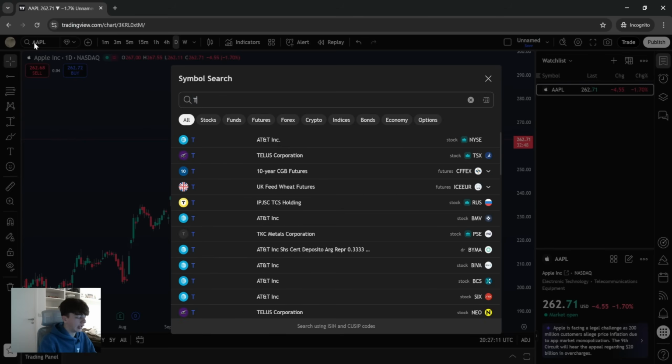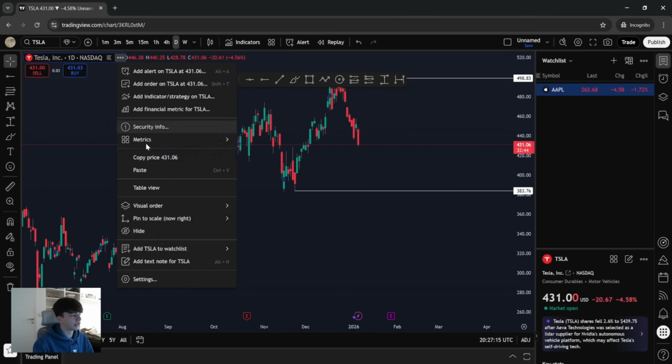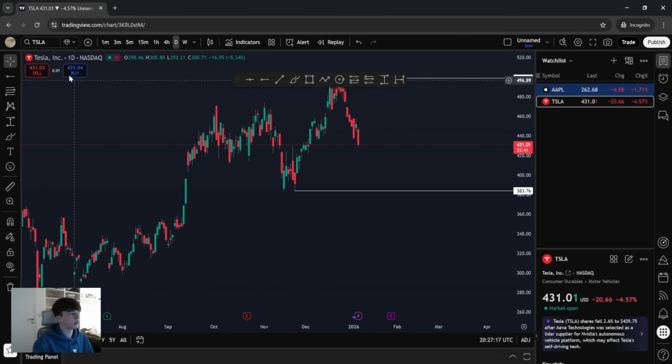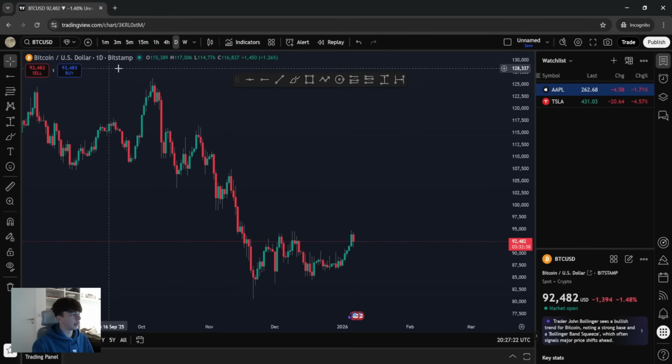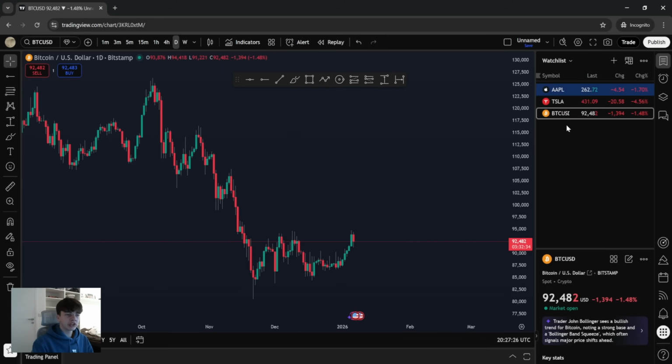Let's do another one, Tesla, for example, to continue with the stocks trend. Same thing here, you press the 3 dots, add, and let's do also Bitcoin for the change with crypto. Bitcoin, you press 3 dots here, add to watch list. So now you have the watch list, and maybe add more crypto, maybe even forex, maybe gold, and you want it to have in a category.